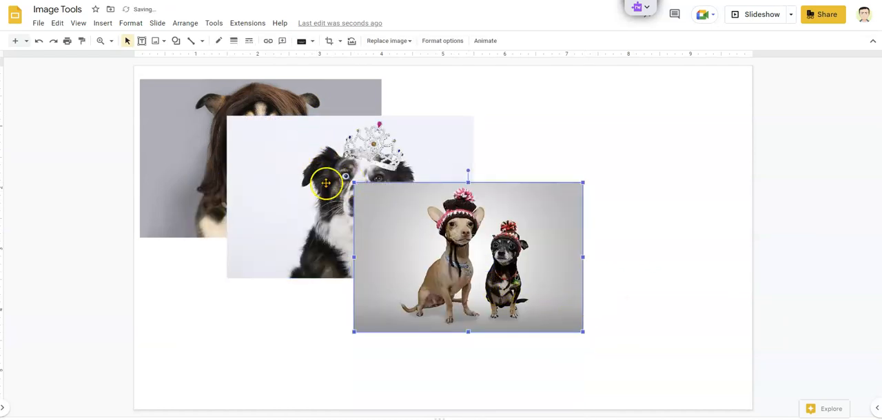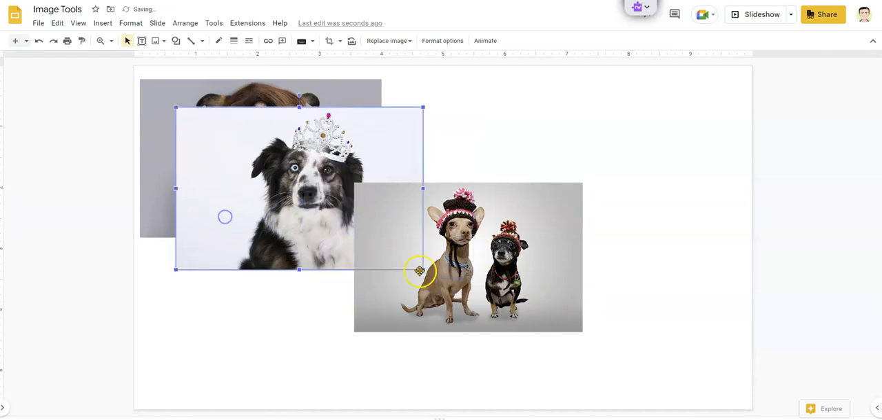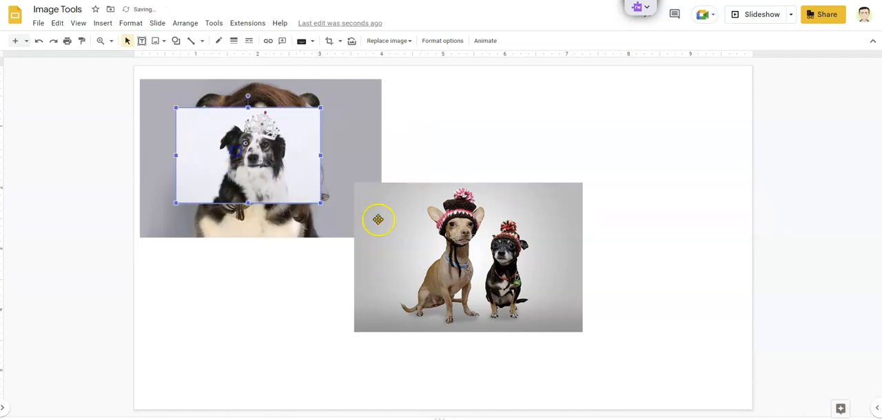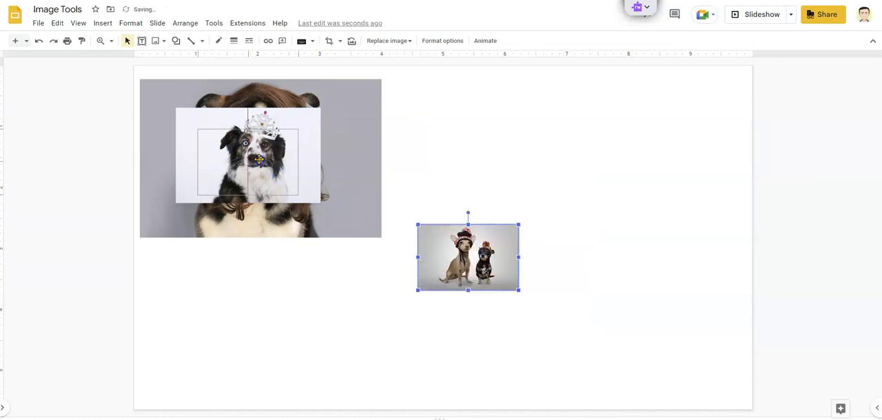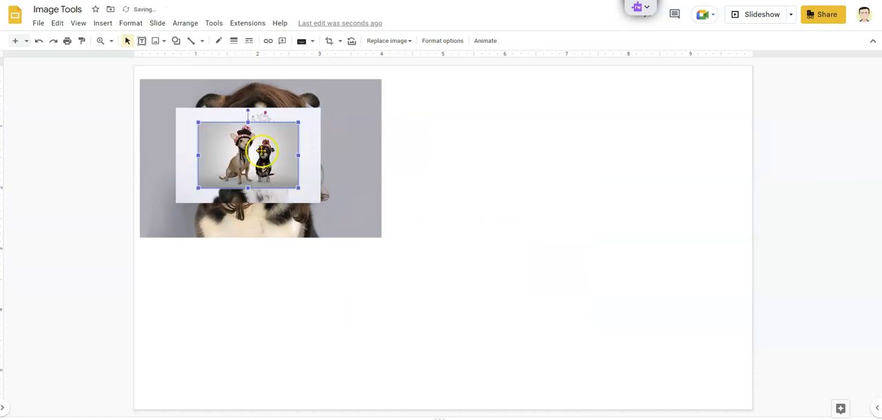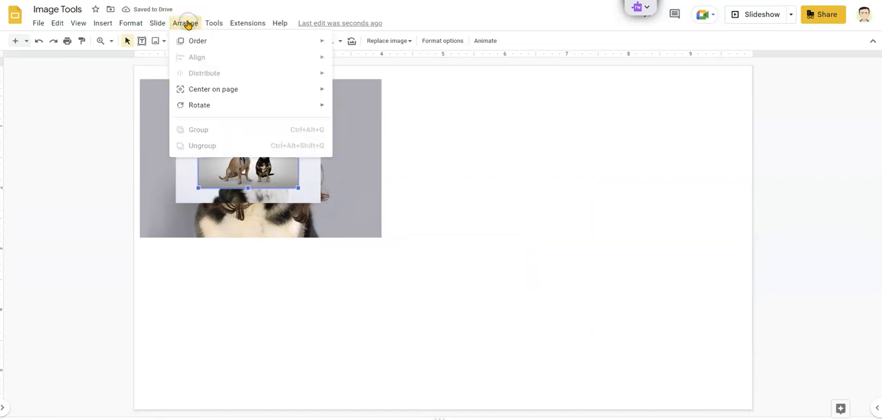So for example, if I would like to have this image to be at the back, so let's just stack them up, and we're going to resize them a little bit, so we can kind of stack them up. If for some reason I would like this to be at the back, I can go up under Arrange, Order. I got 2 options. I can send it backward, that'll send it back 1 layer, or I can send it to the back, which will put it all the way to the back layer.